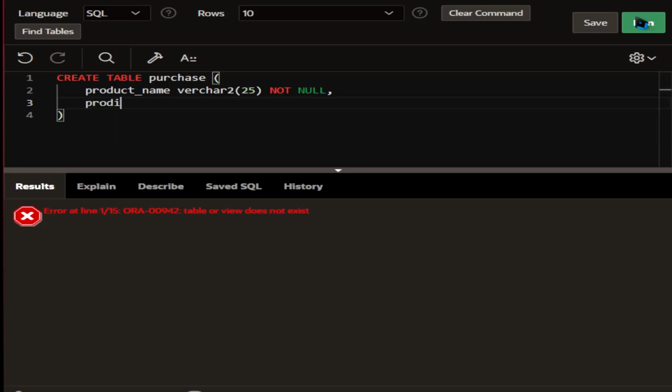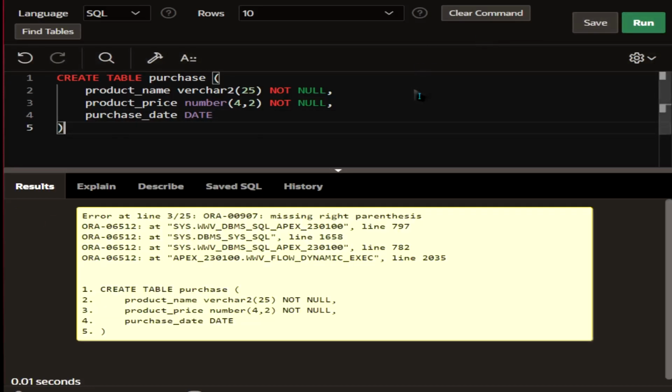You can have another one. So you have product price. This time you want to put a number, obviously, of range 4 with 2 decimals. Again, you can't put null. So purchase, we can have a last one called purchase date. And you know what? This one is the date format, and we can live with a null. So we can run this, it's going to work.